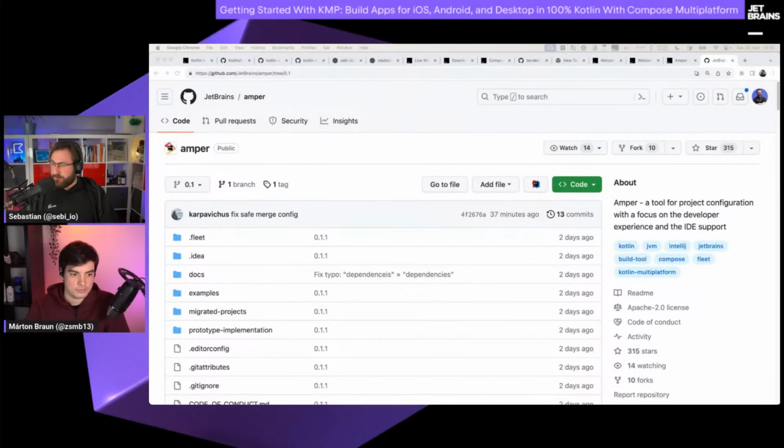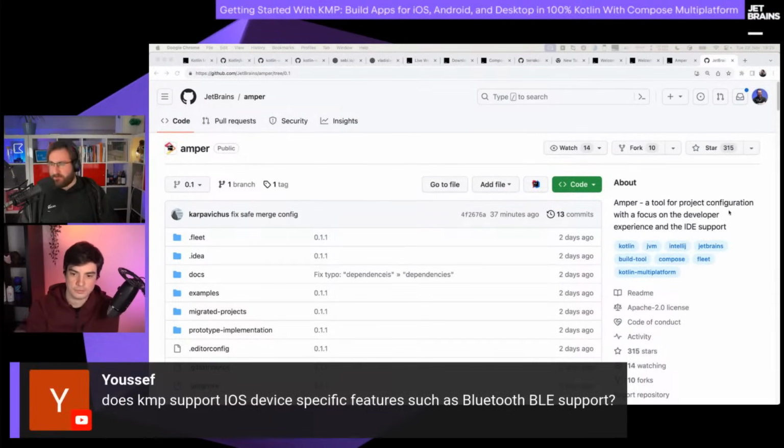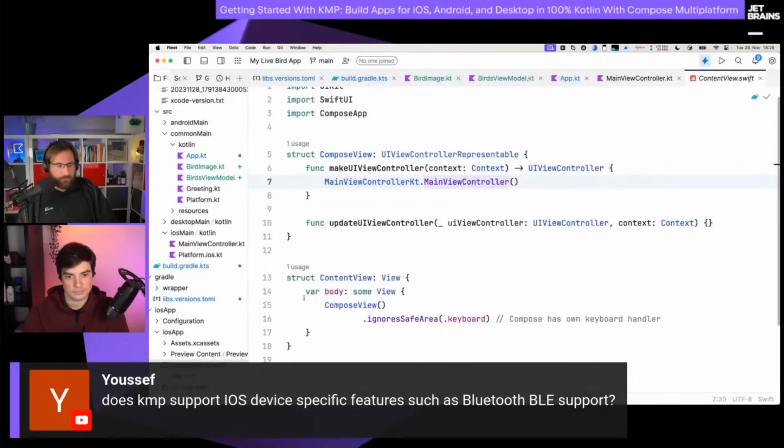Very nice. I'll pick this one real quick because it's a lovely topic. Does KMP support iOS device-specific features such as Bluetooth BLE support? The answer is absolutely yes. So you can use straight from Kotlin Native code, so just straight from Kotlin code, any kind of system APIs that are available on these platforms.